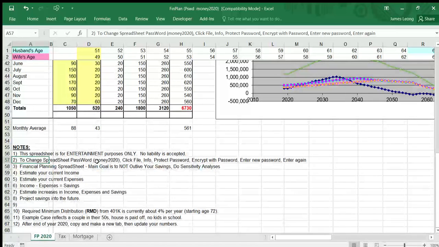And right now the generic password is money 2020. To change the password, you click File, Info, Protect Workbook, Encrypt with Password, and then you enter your new password and enter it again. So when you receive this Excel file, you definitely want to change the password and make it secure.